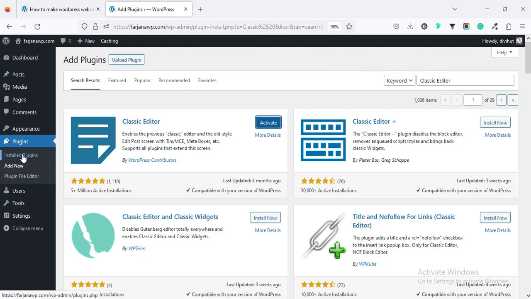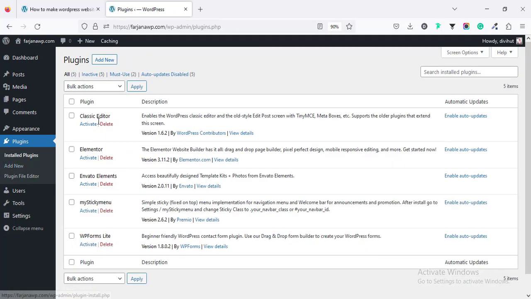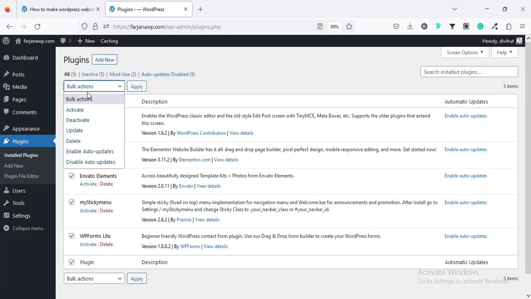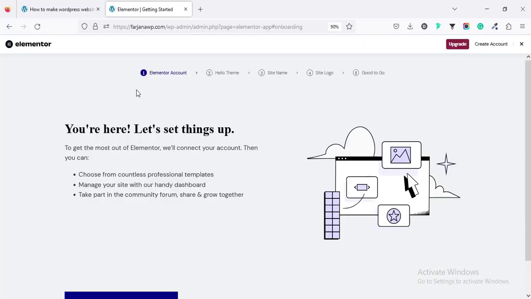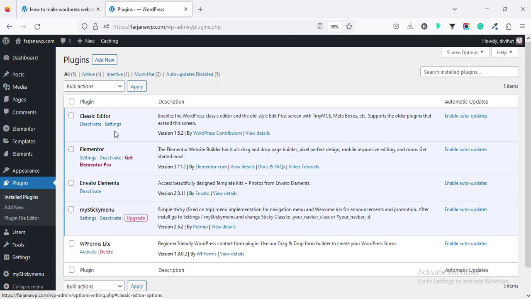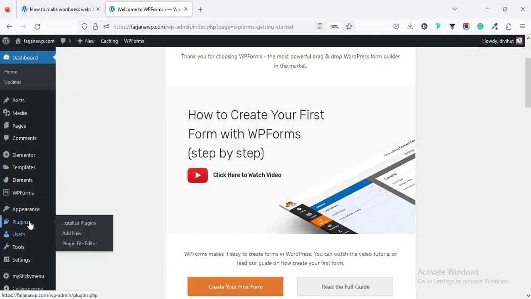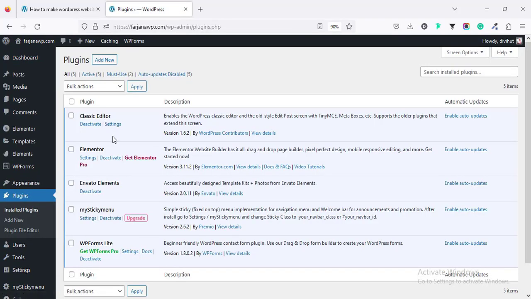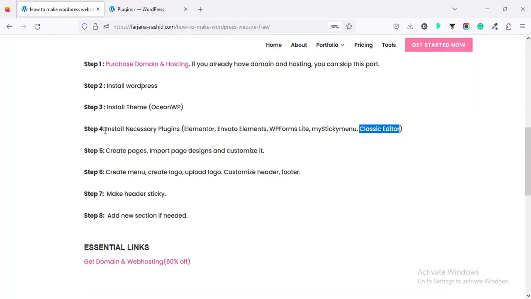Finally going to all installed plugins, and here all plugins are installed already. Selecting all, and from here select activate and apply. It's going to the Elementor builder. I'm crossing it. Now if I check the plugins, all plugins are activated successfully, only the WPForms Lite. I'm going to install this one. And finally if I check, yeah, now all plugins are activated. Now if I go to our website, step 4 is done.